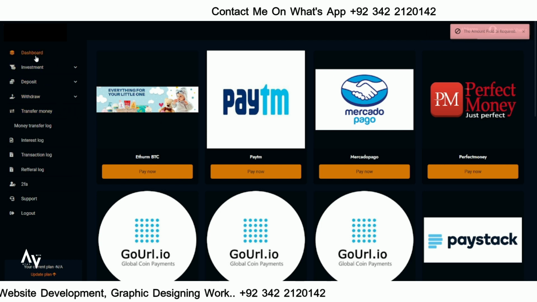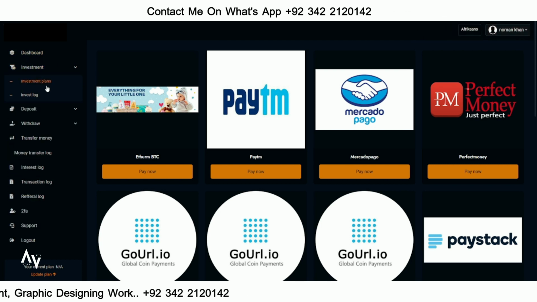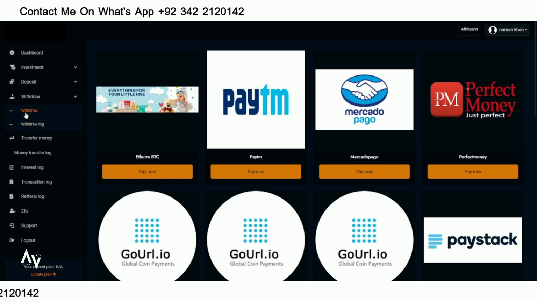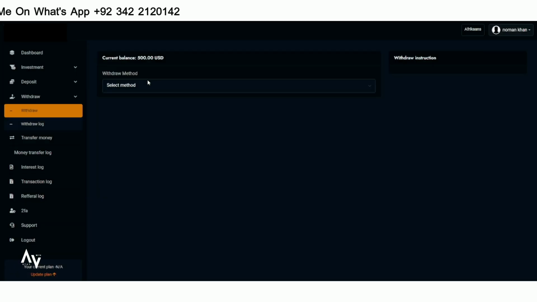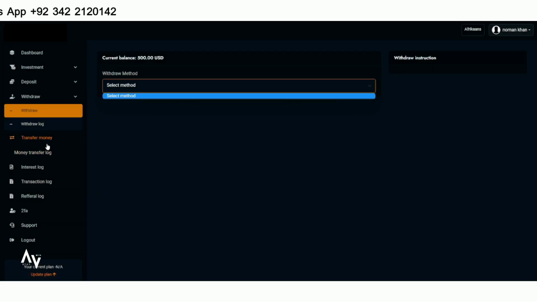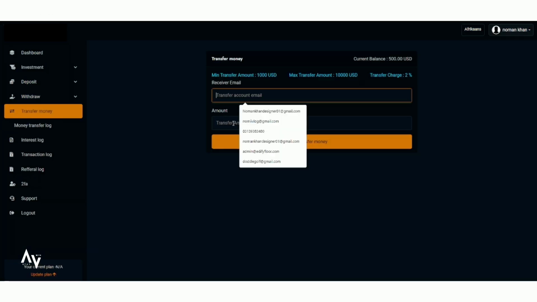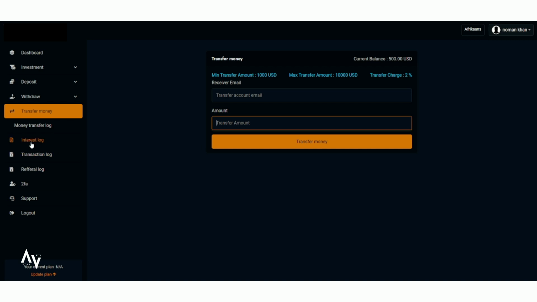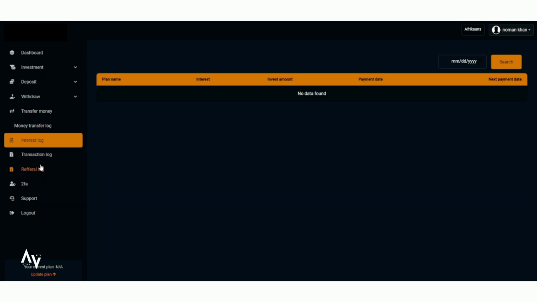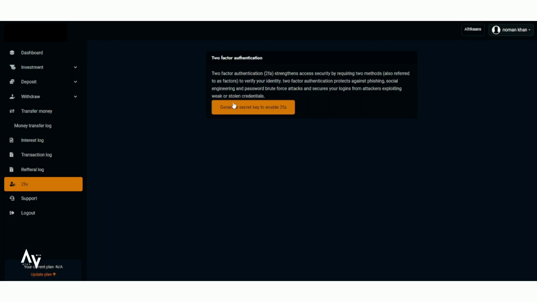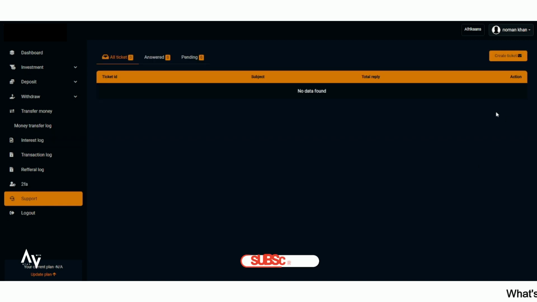So here in the dashboard you can see investment, investment plan, investment log, deposit log, withdraw. You can also withdraw your amount. You can just select a method, add a method, and transfer money. Here you can see transfer account email and amount, investment log and transaction log, referral log and 2FA. And you can see the support. Click on support, and you can also create a support ticket here.